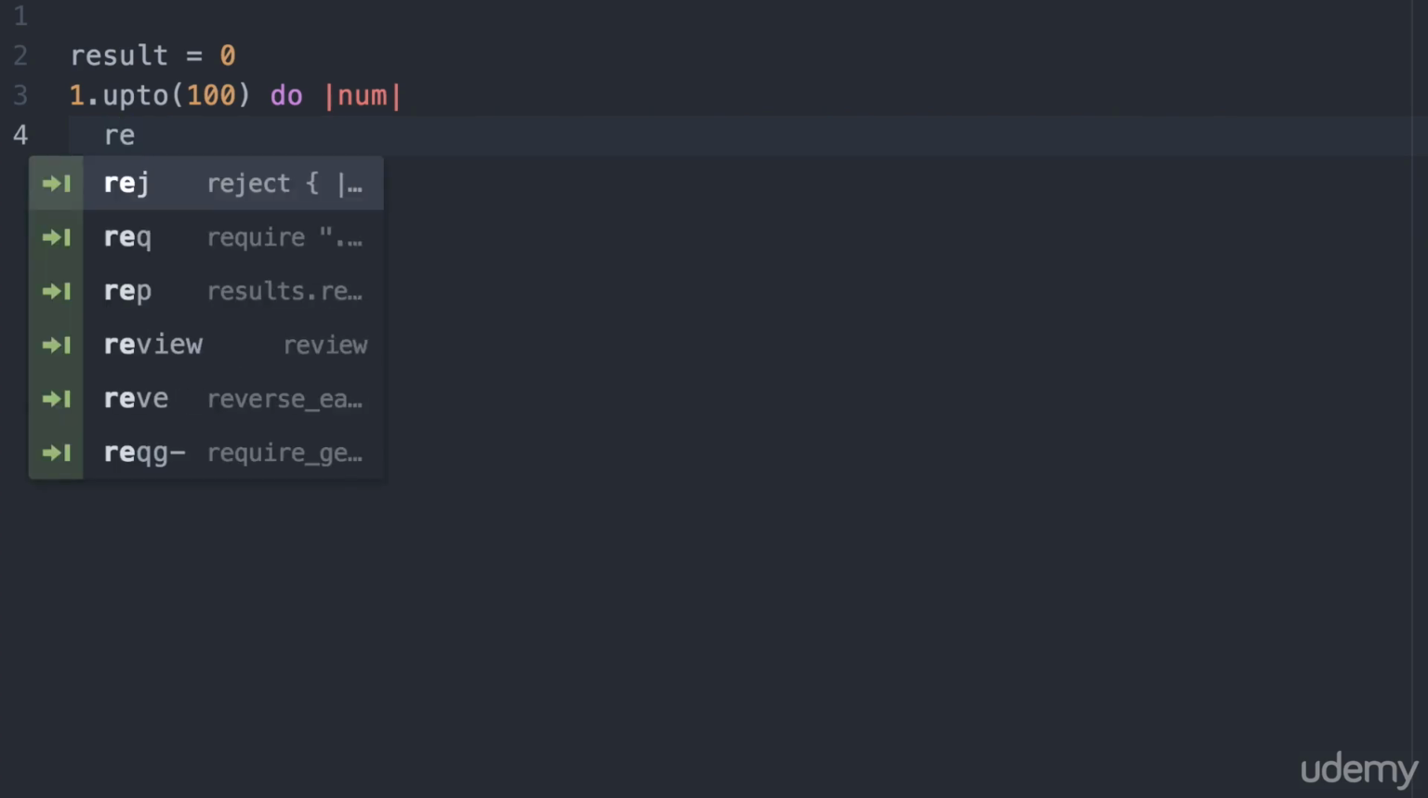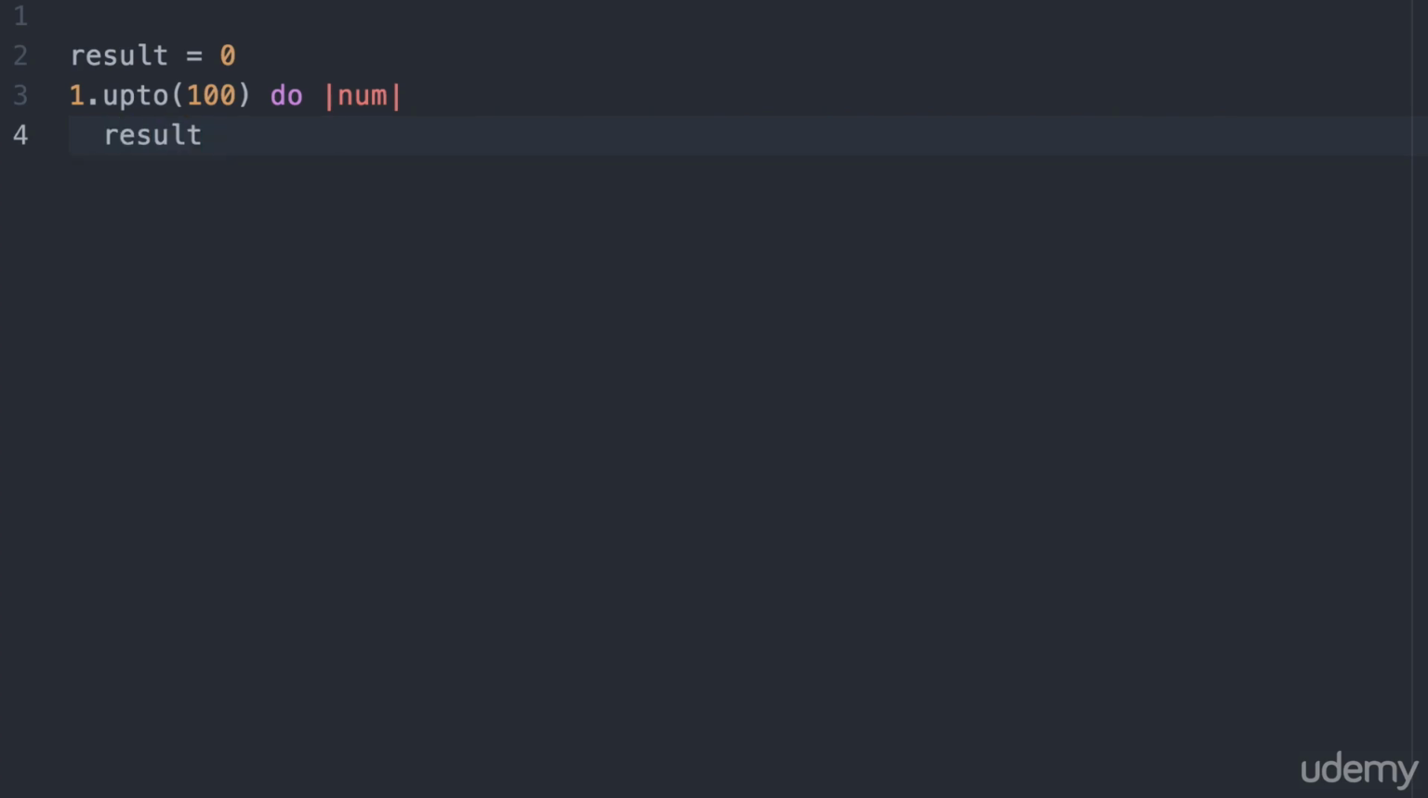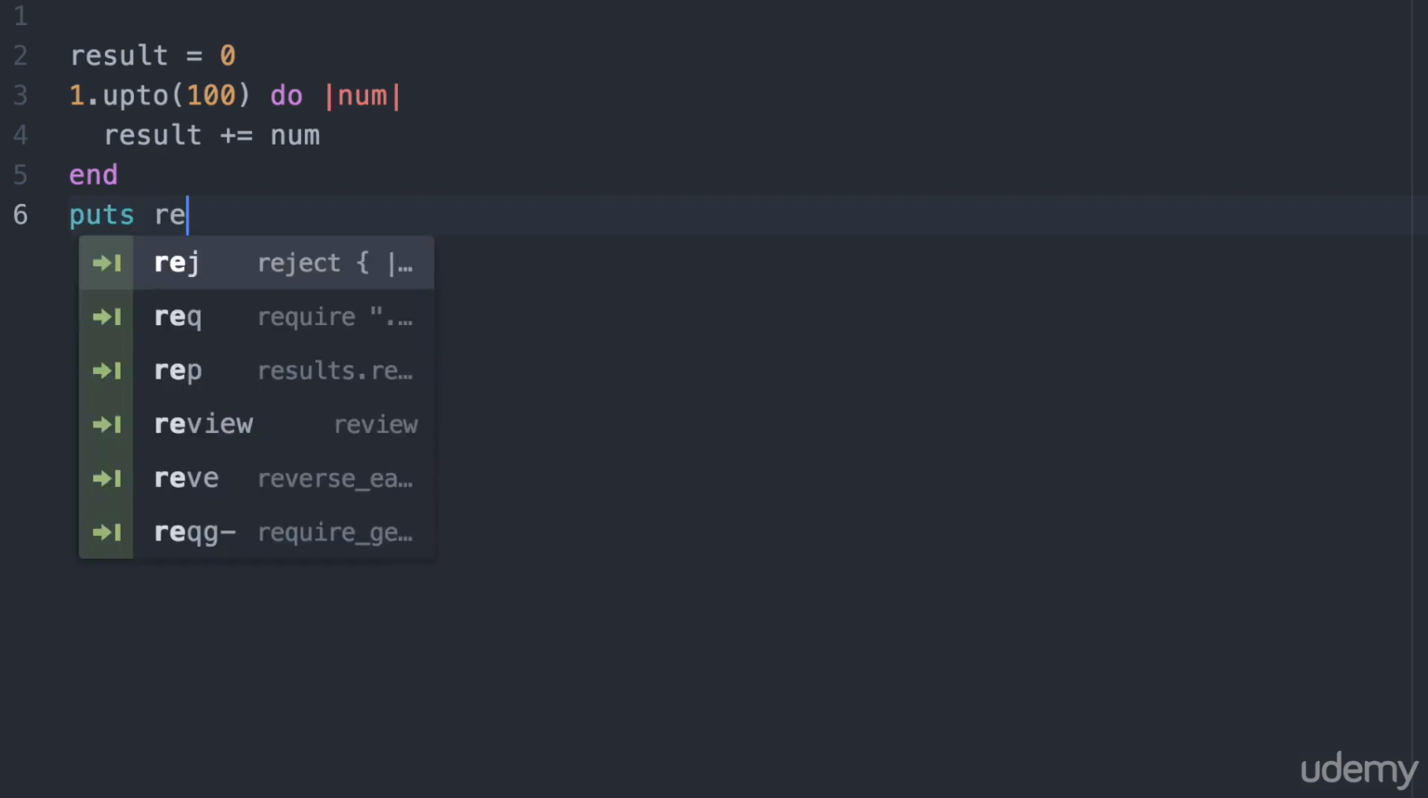Next, we can add num onto result, and to do this we can use the plus equals operator. We'll close the loop by calling end, and let's puts the result.